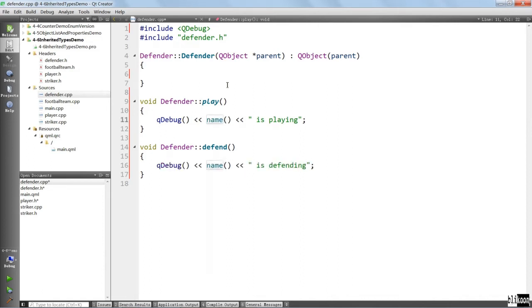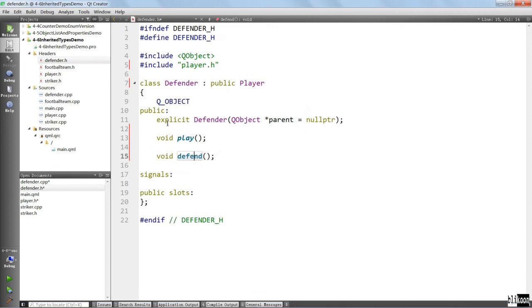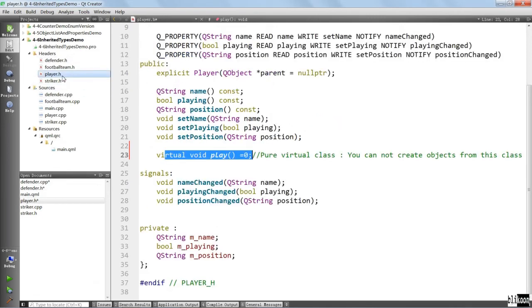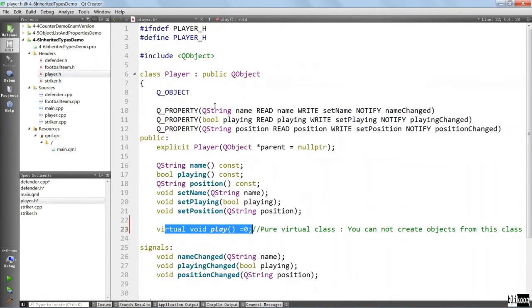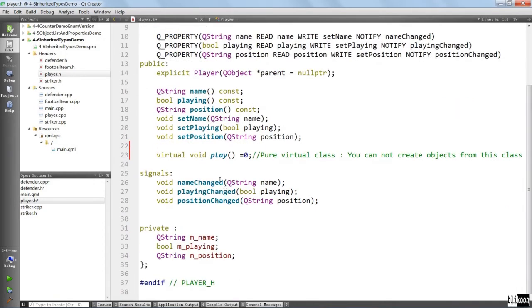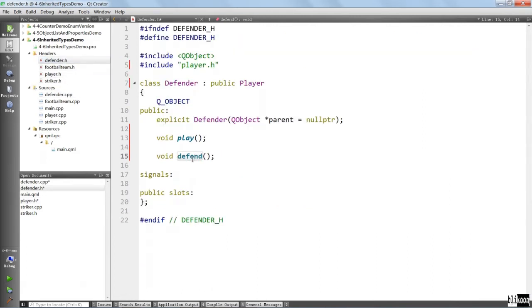And if it's not clear, this name method, we didn't define it here, but it is coming from the player class because we are extending it publicly. So we also have access to this method here, even if we didn't define it in the defender class here.